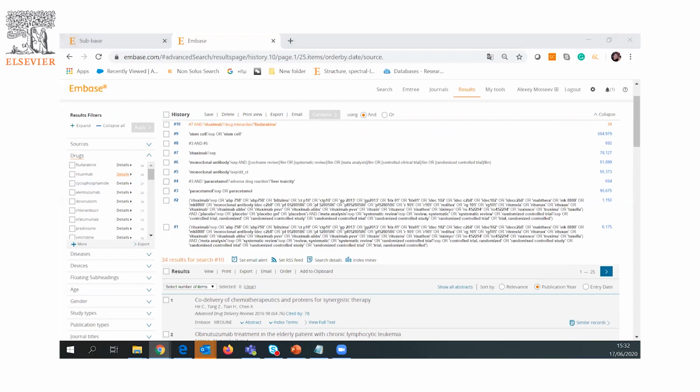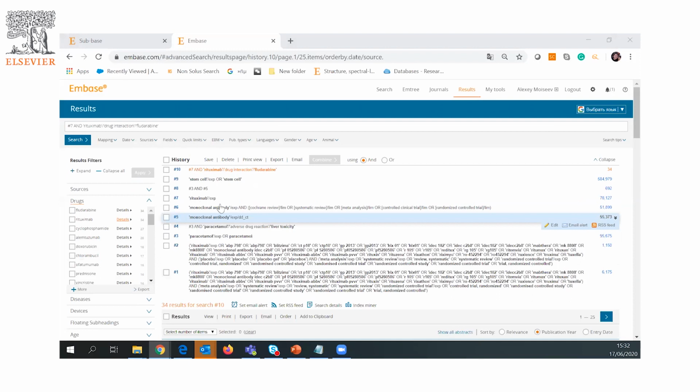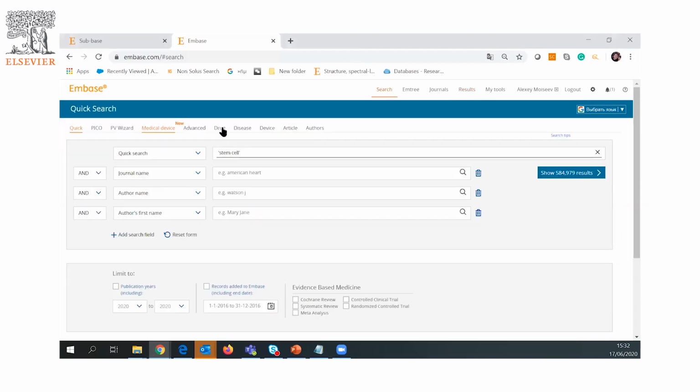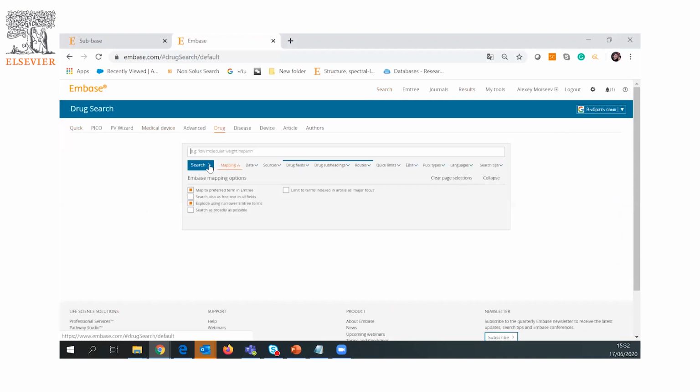Another question, clinical trials again. No problem. Going to search, for example, again to drug, enter the drug, sorry, rituximab or some other drug.